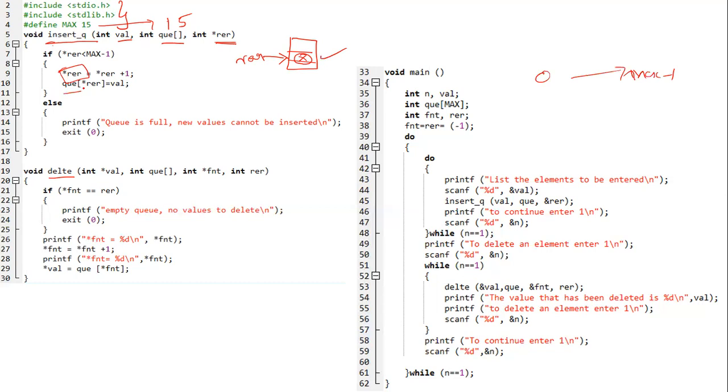Then Q of rear, again, is a pointing reference only. It will dereference from the memory, and that value will be there. Let's say it's x plus 1, because already we have x. Then to the location Q of x plus 1, the new value will be entered. By chance, if the value in the memory pointed by the rear is greater than max minus 1, that means no more values can be entered. Then we print on the screen: the queue is full, new values cannot be inserted.